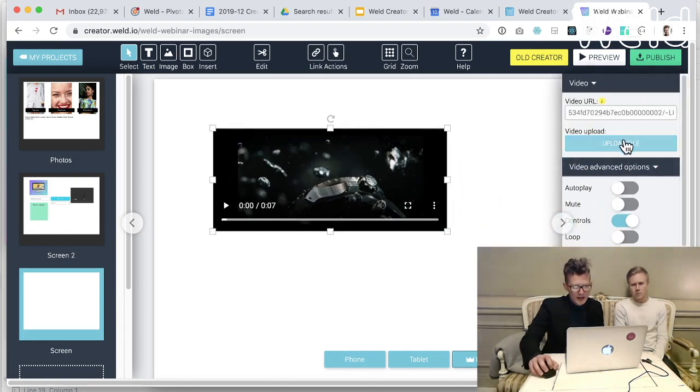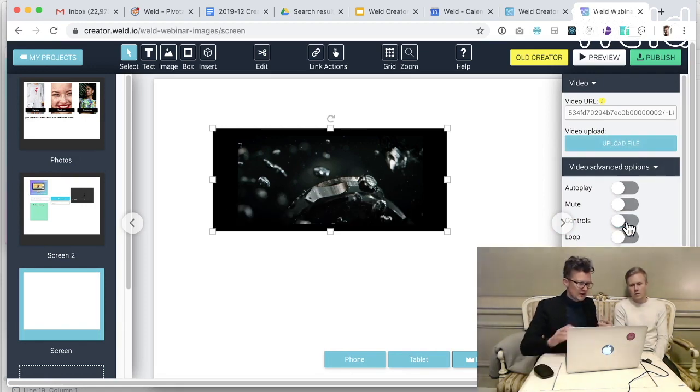And in the right panel you can toggle off controls. If you want a background video, you can control looping, and whether it's autoplay or not. And one thing worth noticing is that if you want autoplay, you should probably toggle on mute as well, because a lot of browsers don't support autoplaying videos with sound. So that's good to know.